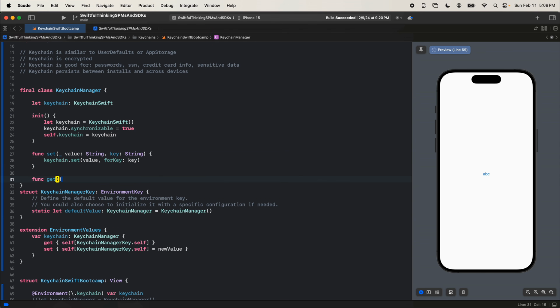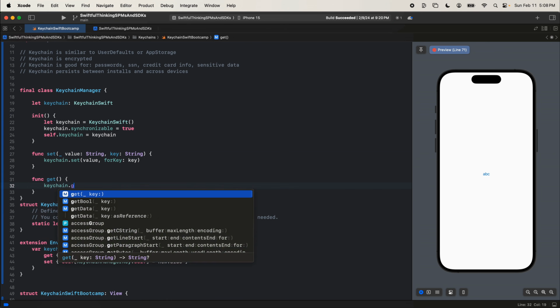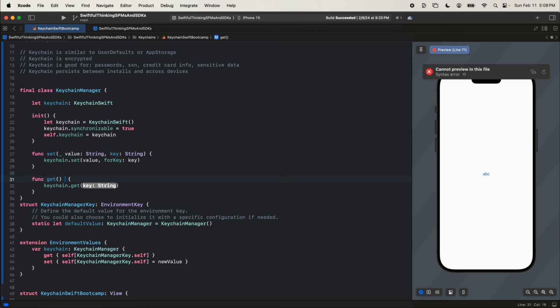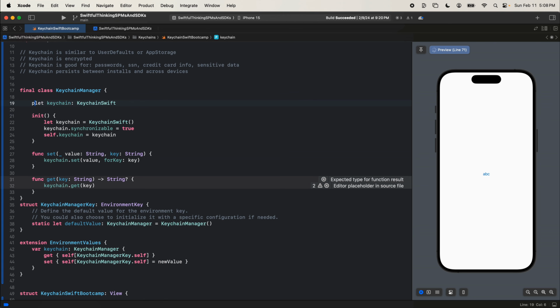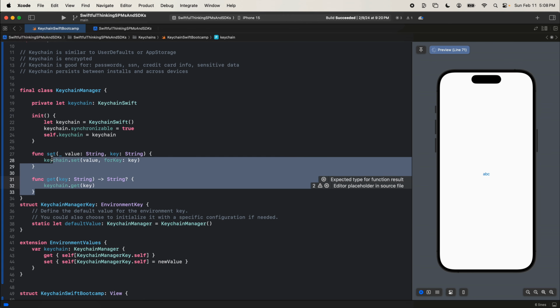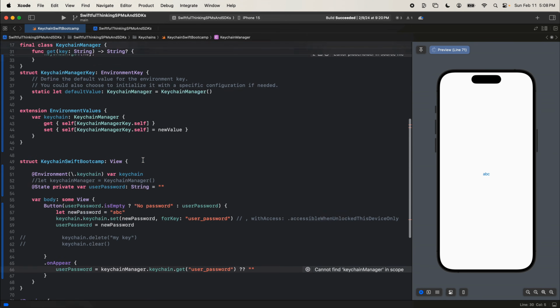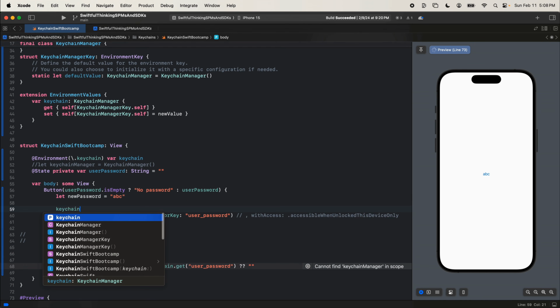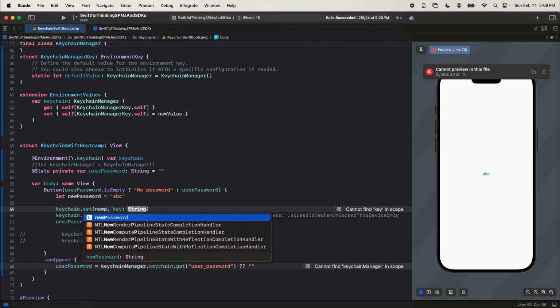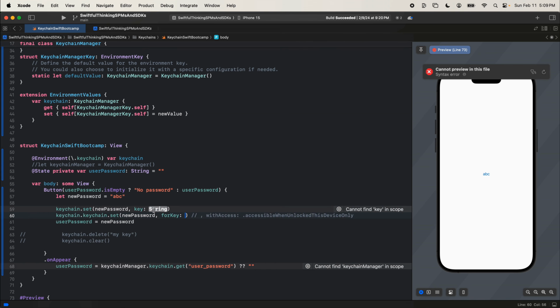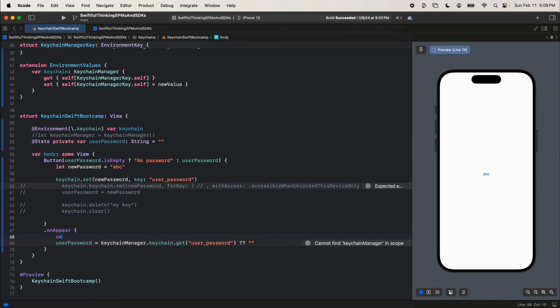We'll say get, and we'll say keychain.get. Value should return us a string for key. Pass in the key here. We'll make this then private. And now we can access these functions from our view, nice and easy. We'll call here keychain.set new password for key. Comment this out. And then here we're going to say user password equals keychain.get user password, otherwise a blank string.